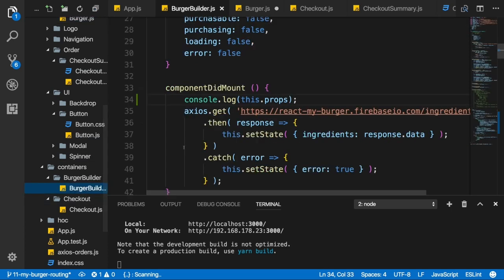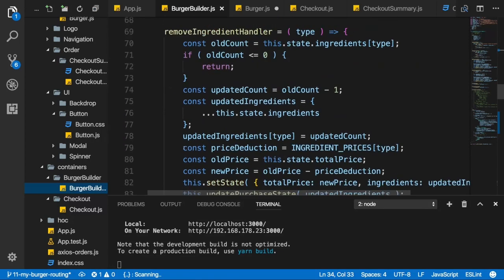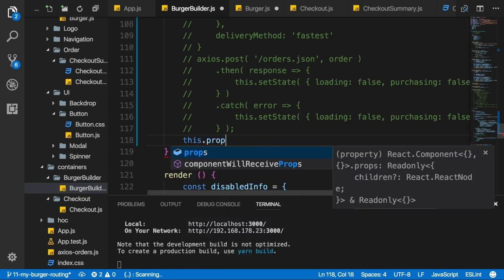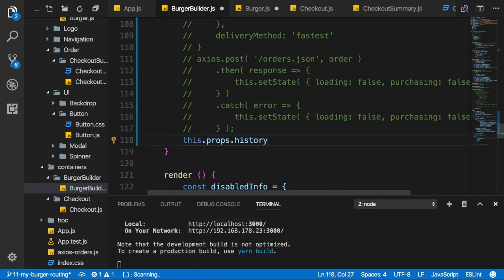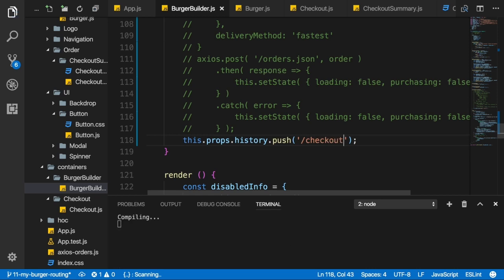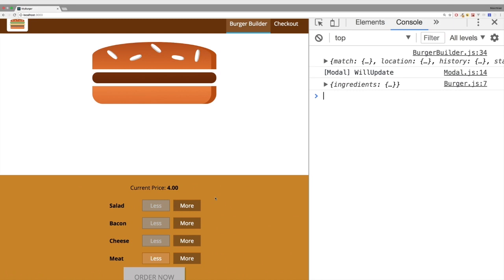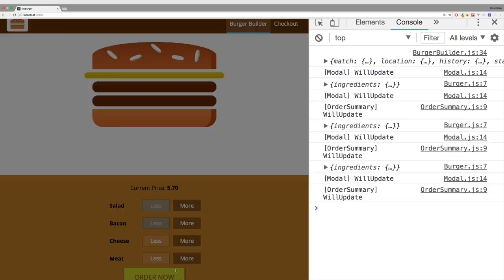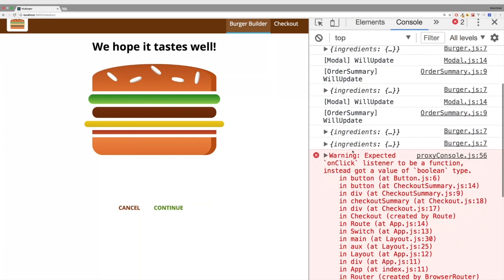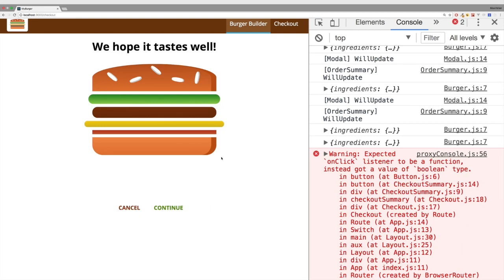In the Burger Builder component, in the method which gets executed when we click continue, there I of course have access to this.props. History is one of these special props provided by the router, and there we have this push prop which allows us to basically switch the page and push a new page onto that stack of pages. So now here I can simply say that I want to go to /checkout. If we save this, let's see what happens if I start building my burger here and I click order now and I click continue. Now I'm on the checkout page. I get an error because the click listeners aren't hooked up yet, but besides that, it's working.